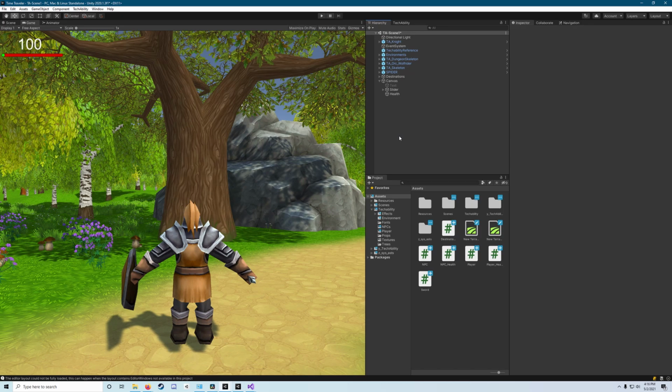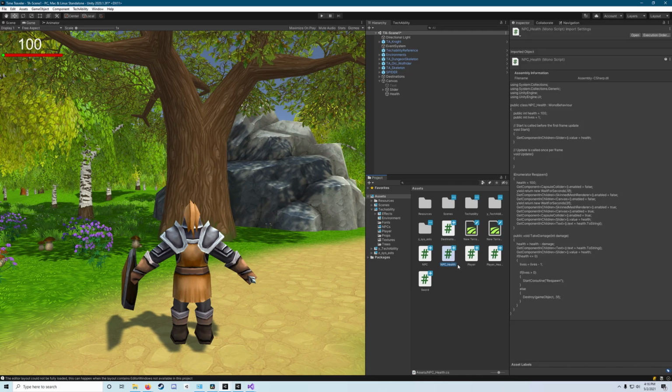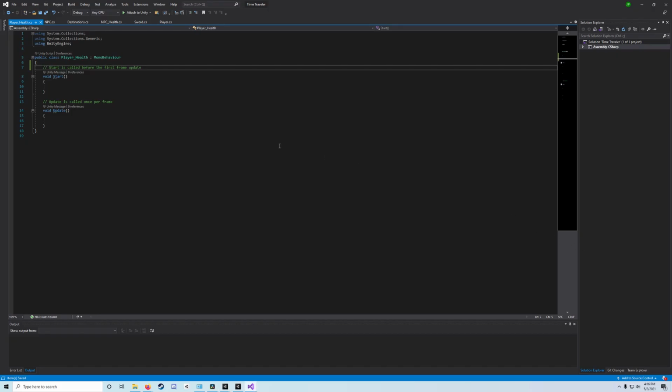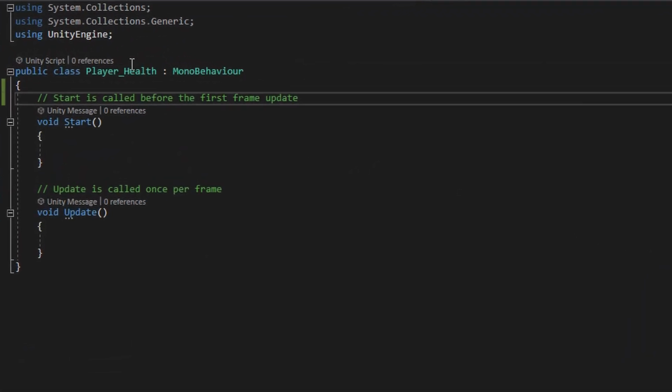Now that we've got our UI fully set up and we've got our NPC health script created, we're going to go ahead and start adding the variables we need to affect that health script or those UI elements accordingly. So what we want to do is open up our NPC health script, and again, you can do that by double-clicking it here or by going through our player and selecting our player health component. This is going to open up this script.